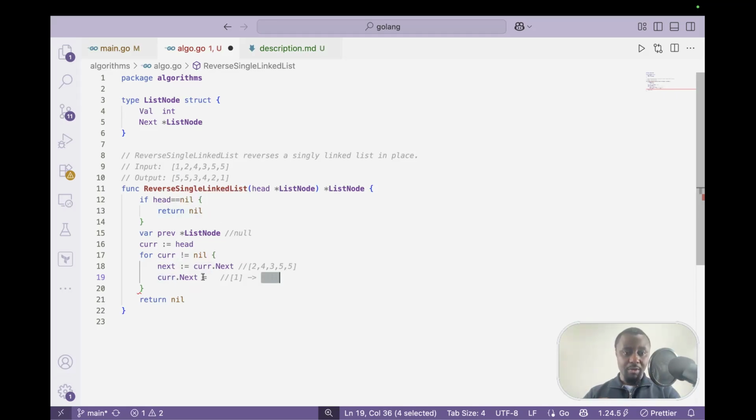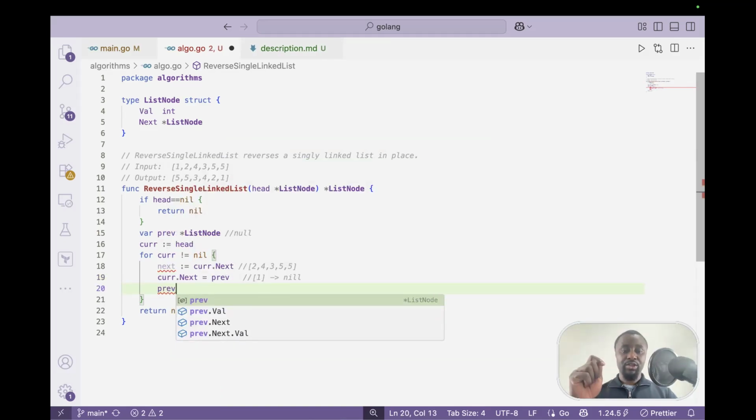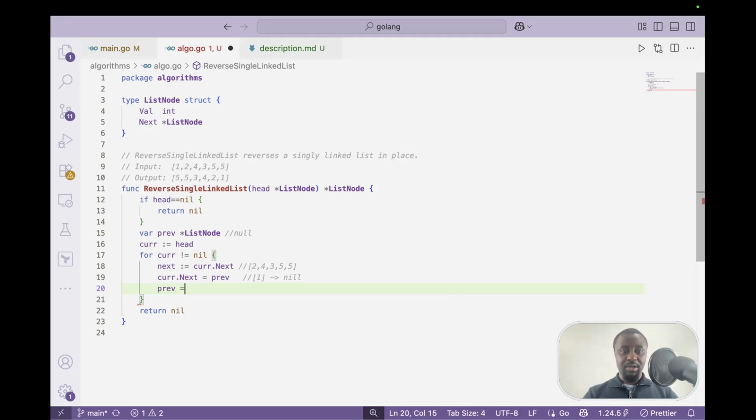So what is null right now? If you remember, we set null to previous. So current dot next equals previous. Now we need to change the previous. So previous now equals the current value. So the current value is 1, and it's still 1, because we haven't changed the current. We just changed current dot next.